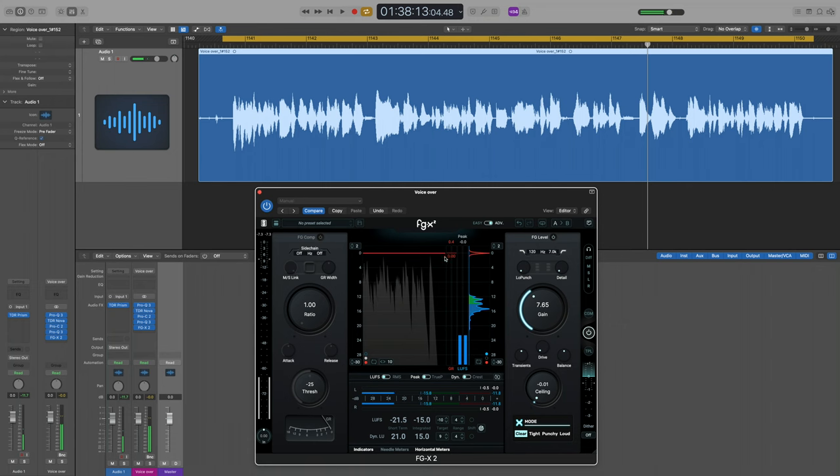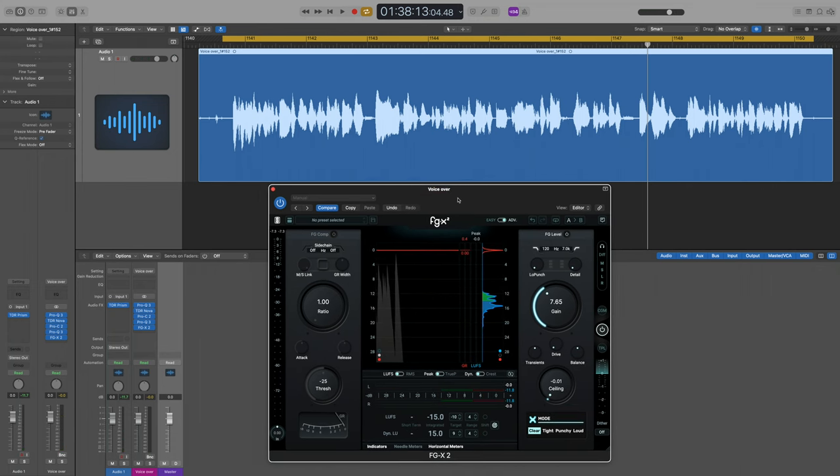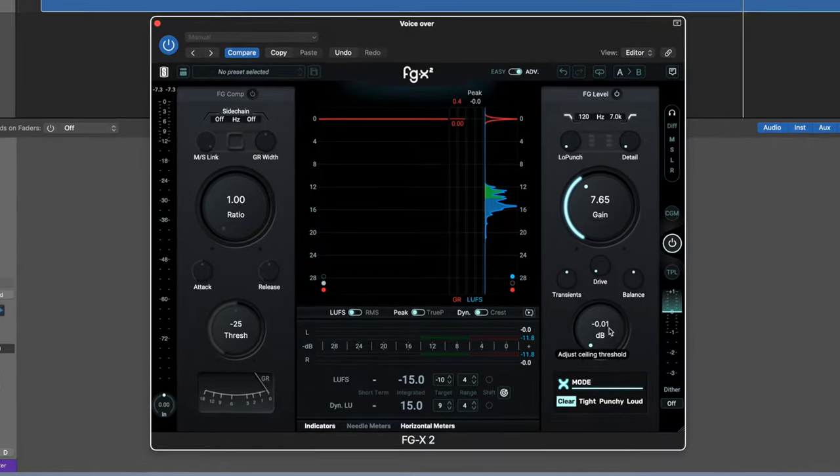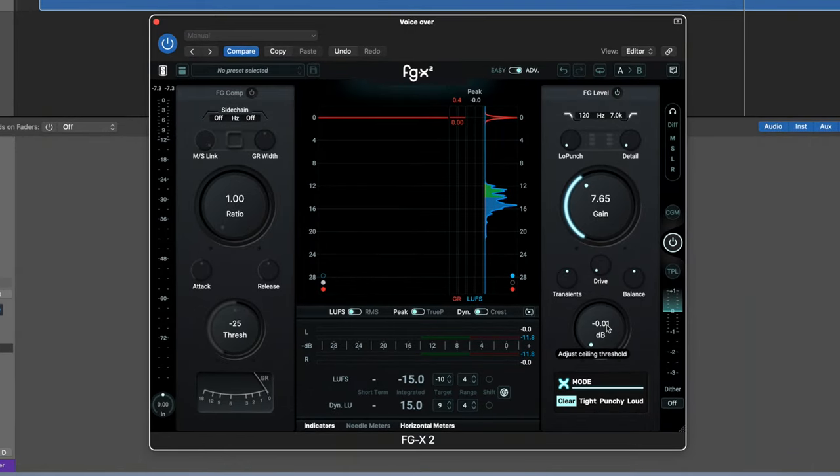Now, I had maybe one peak touch the limiter. This is always something you want at the end of your chain, just to make sure that it's definitely not going to clip. I've even lowered the ceiling by just a little bit, just in case, because I really don't want it to go over. Also note the LUFS, the loudness unit, full scale.